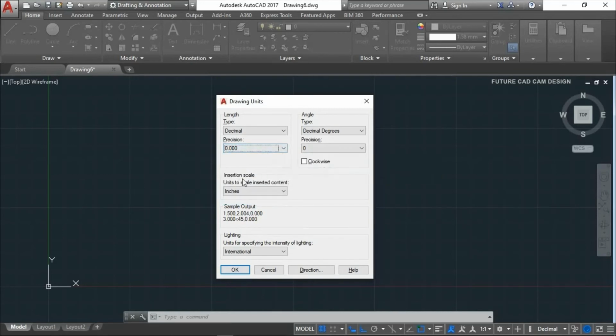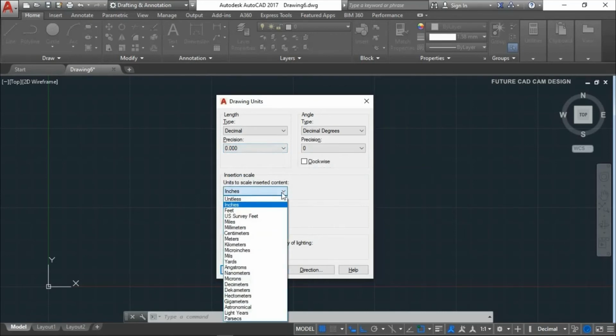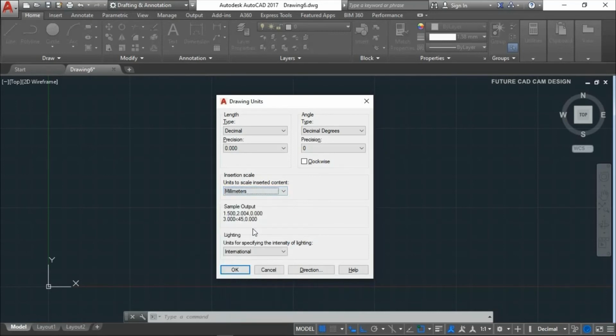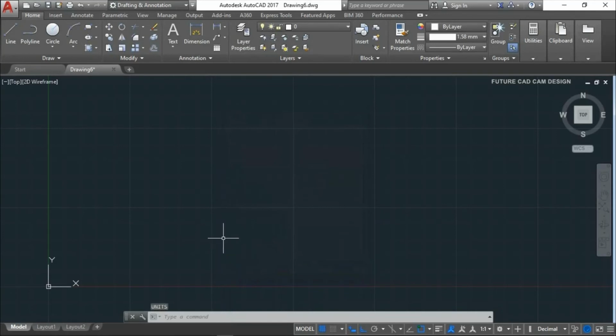And then here you can see the units. So here I am going to fix millimeters. If you need inches or feet, you can also fix that. Now I am fixing millimeters. Click millimeter and then click OK. So now we have fixed our units.